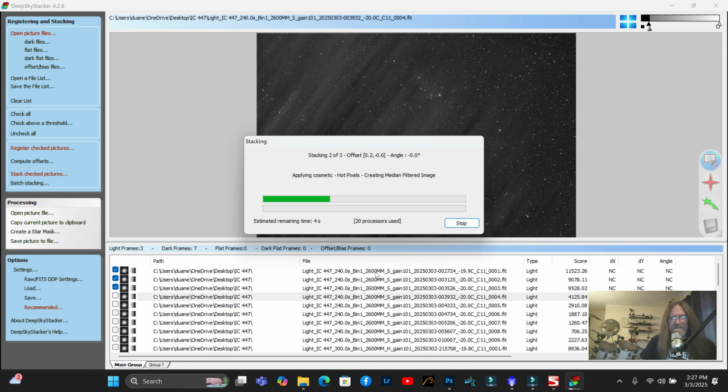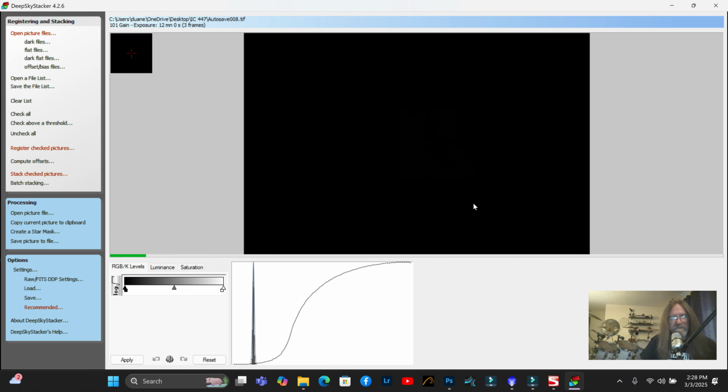So this is our S, our sulfur line from our sulfur filter, which I'm now stacking very quickly. It's only 3. We have it saved in autosave 8. So we'll start with autosave 8 when we go to look for these.